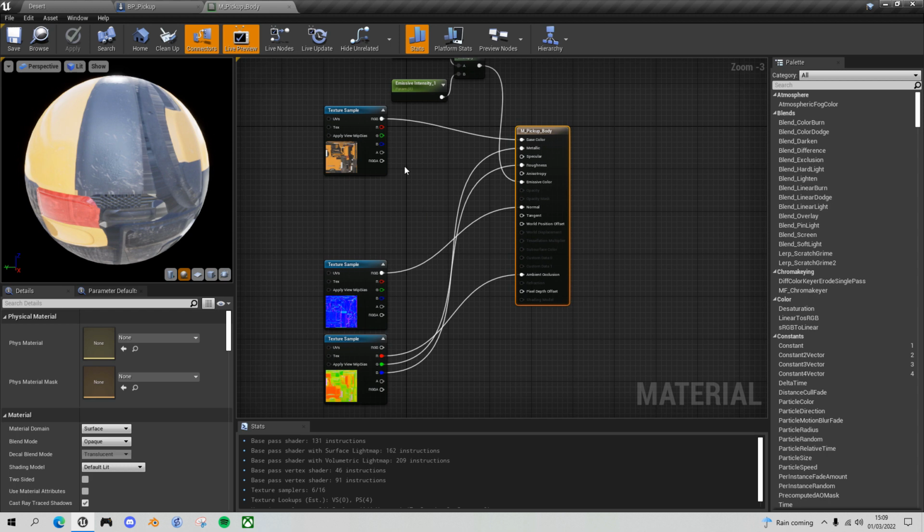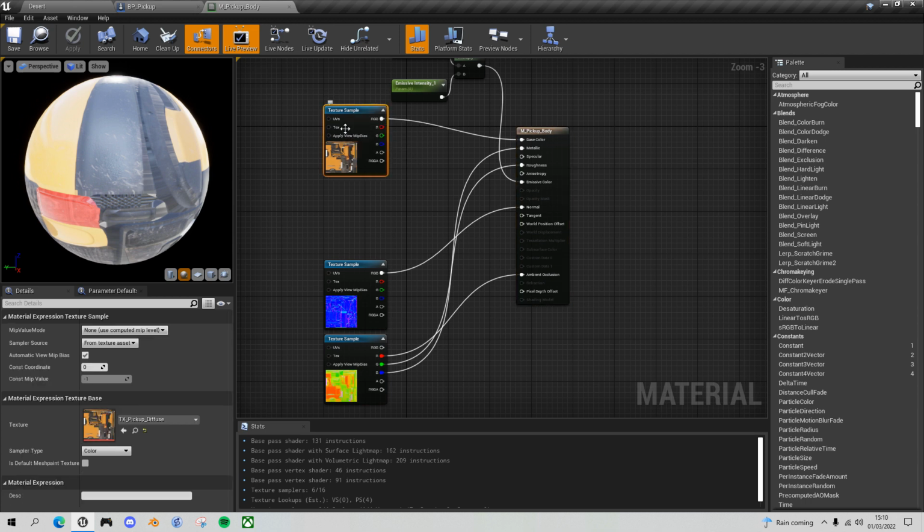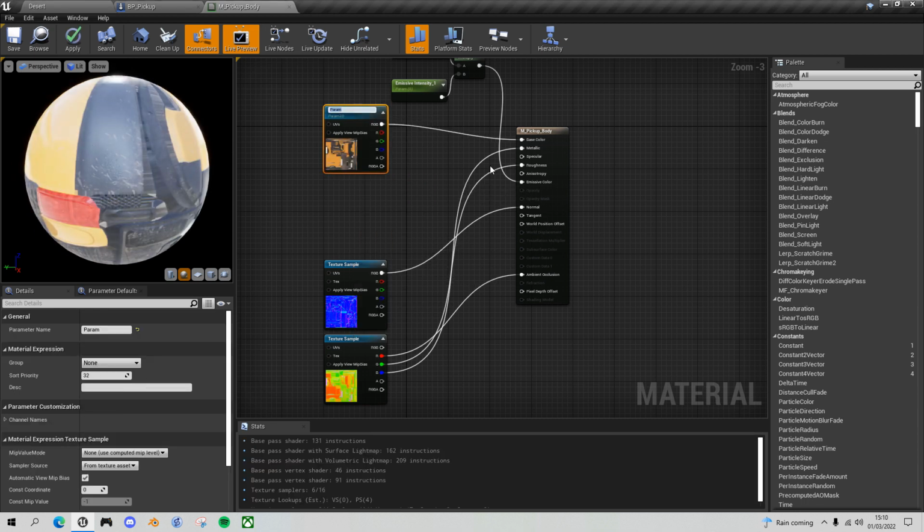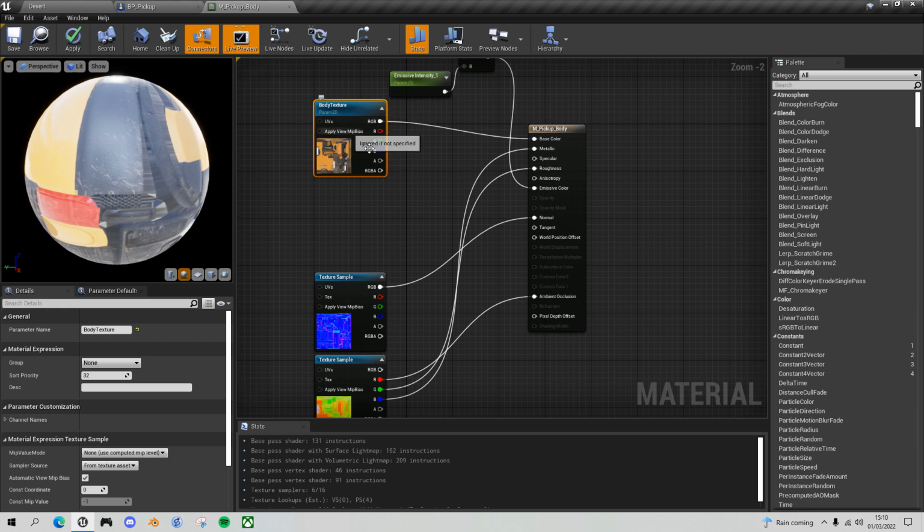It has a texture driving the base color, texture driving the normal, and another one driving the ambient occlusion, metallic and roughness. So we're not going to change these normal and roughness textures. We're just going to change this main base color texture. So if you click on it, what we'll do is we'll parameterize this. So right click on it and choose convert to parameter, and let's call this body texture.